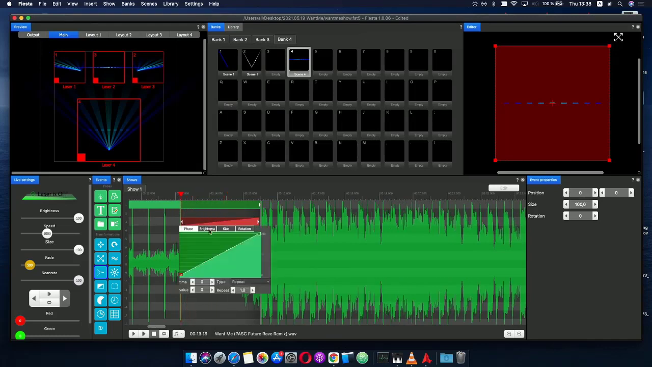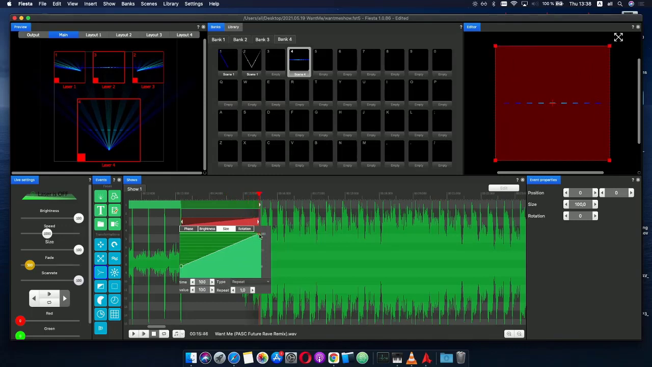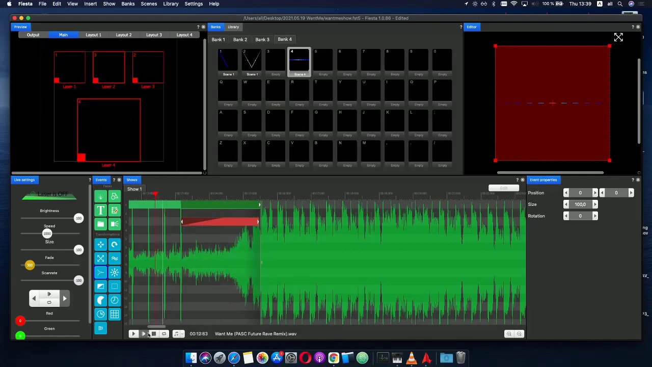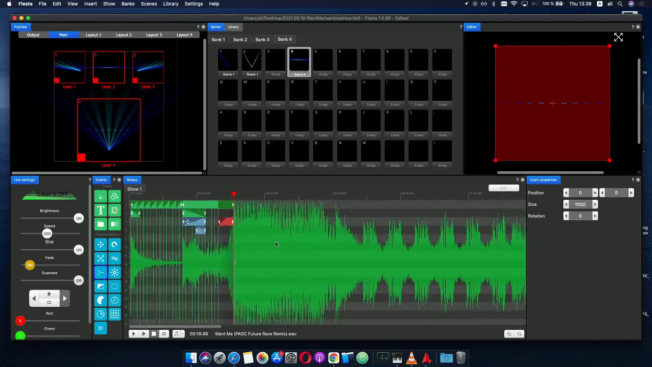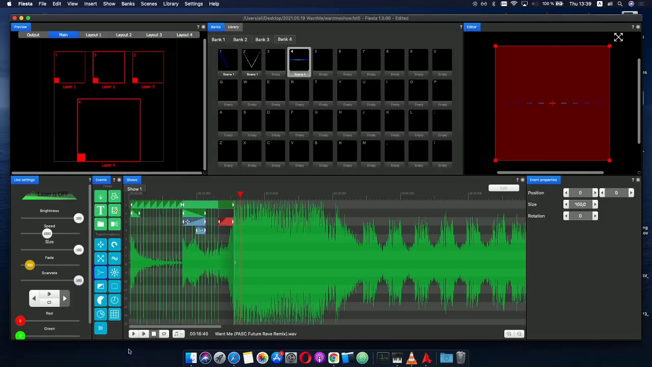Yes, we just add some animation. I think the zoom in would be nice here. And we can use also brightness, so we don't hit with one powerful beam. Good. That's nice. And as always, don't forget to save.